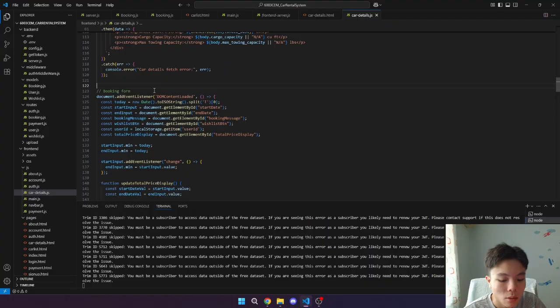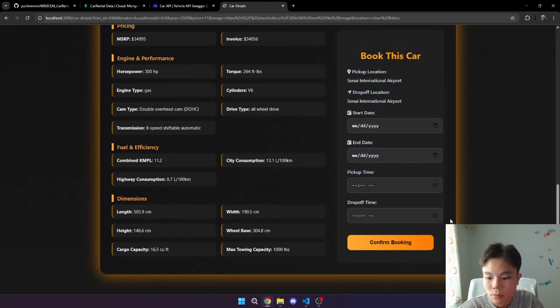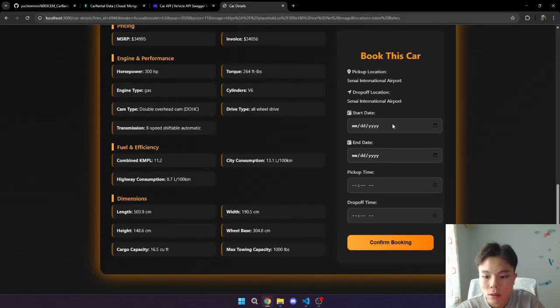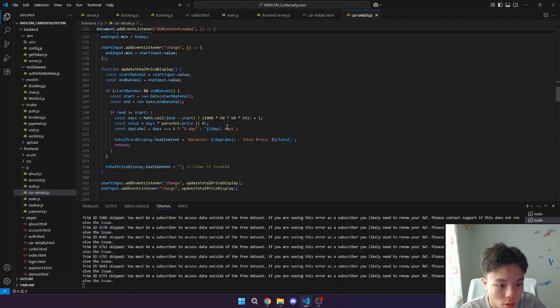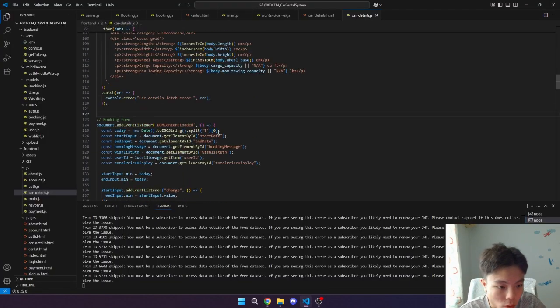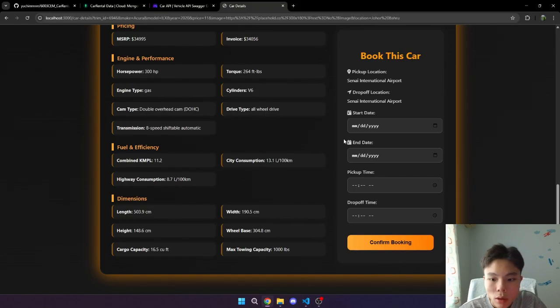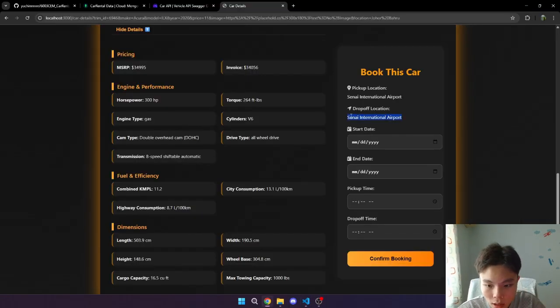And then moving on, it will be the booking form, which is here. The booking form includes fields for pickup and drop-off details, and also rental dates. The pickup and drop-off location is defined here. For example, if the car is from Johor Bahru, then this will show Senai International Airport, which is the airport at Johor.